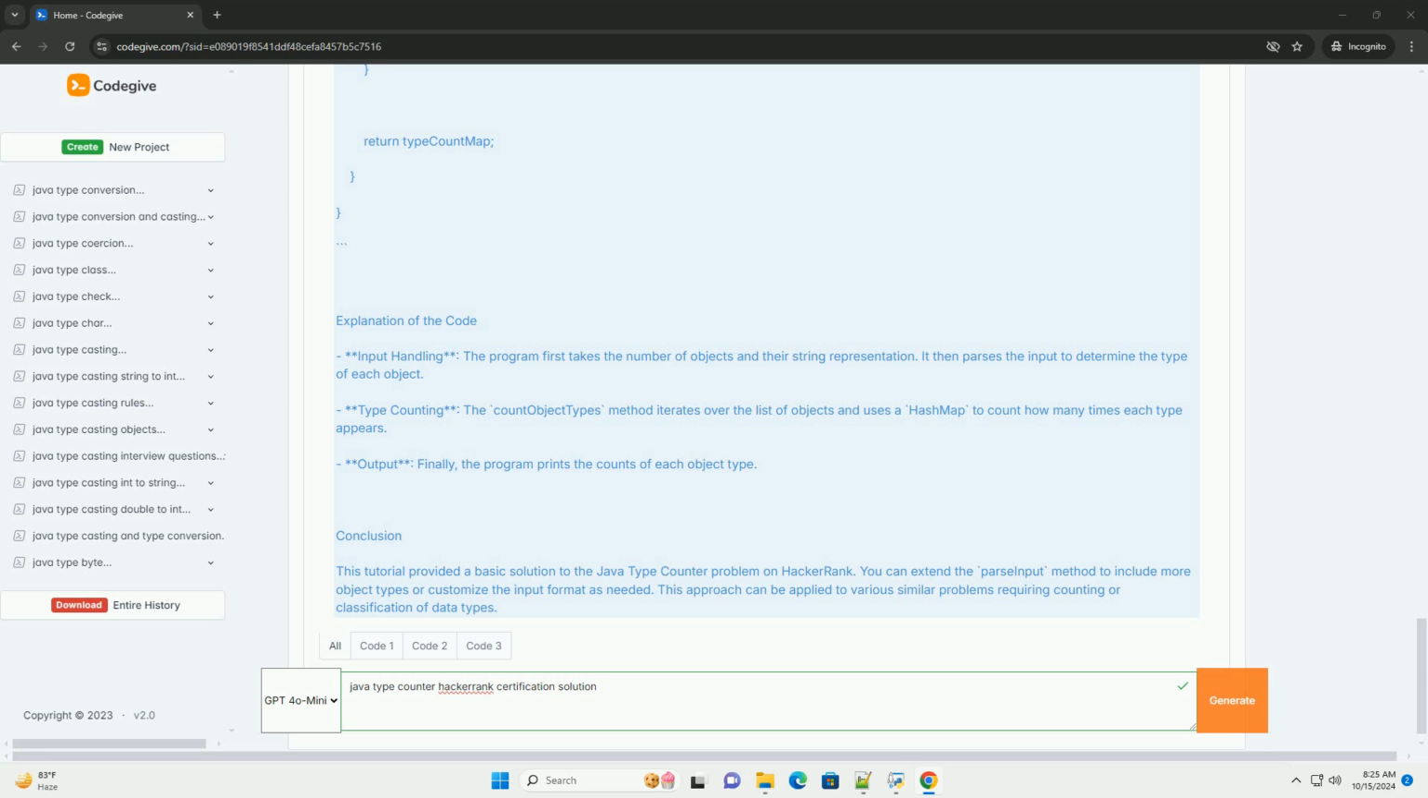Explanation of the code. Input handling: the program first takes the number of objects and their string representation. It then parses the input to determine the type of each object. Type counting: the count object types method iterates over the list of objects and uses a HashMap to count how many times each type appears. Output: finally, the program prints the counts of each object type.